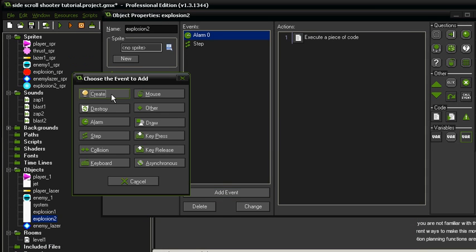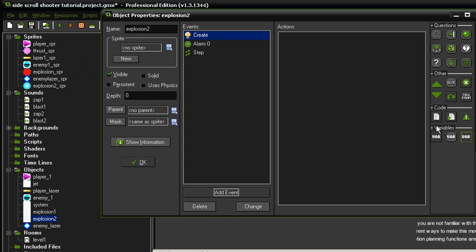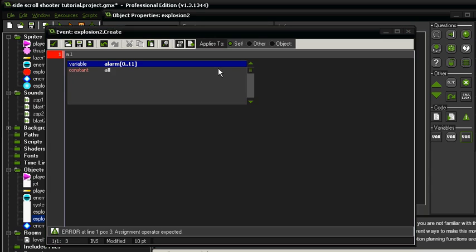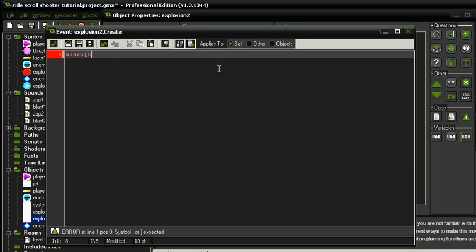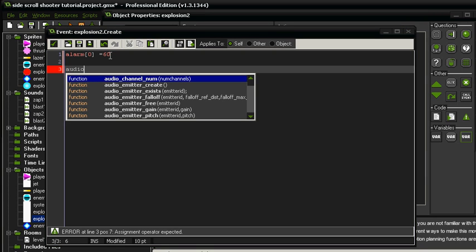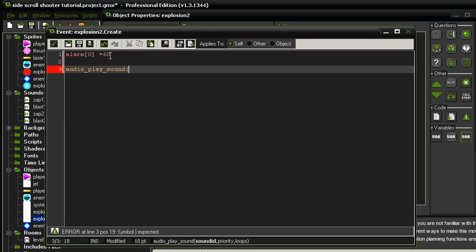I also need to create a create event to initialize the alarm. So alarm 0, and this is how long I want the explosion to last. So 2 seconds, let's say it's 60. And I'm also going to play a sound. So audio play sound. I've made a new sound called Blast 2.